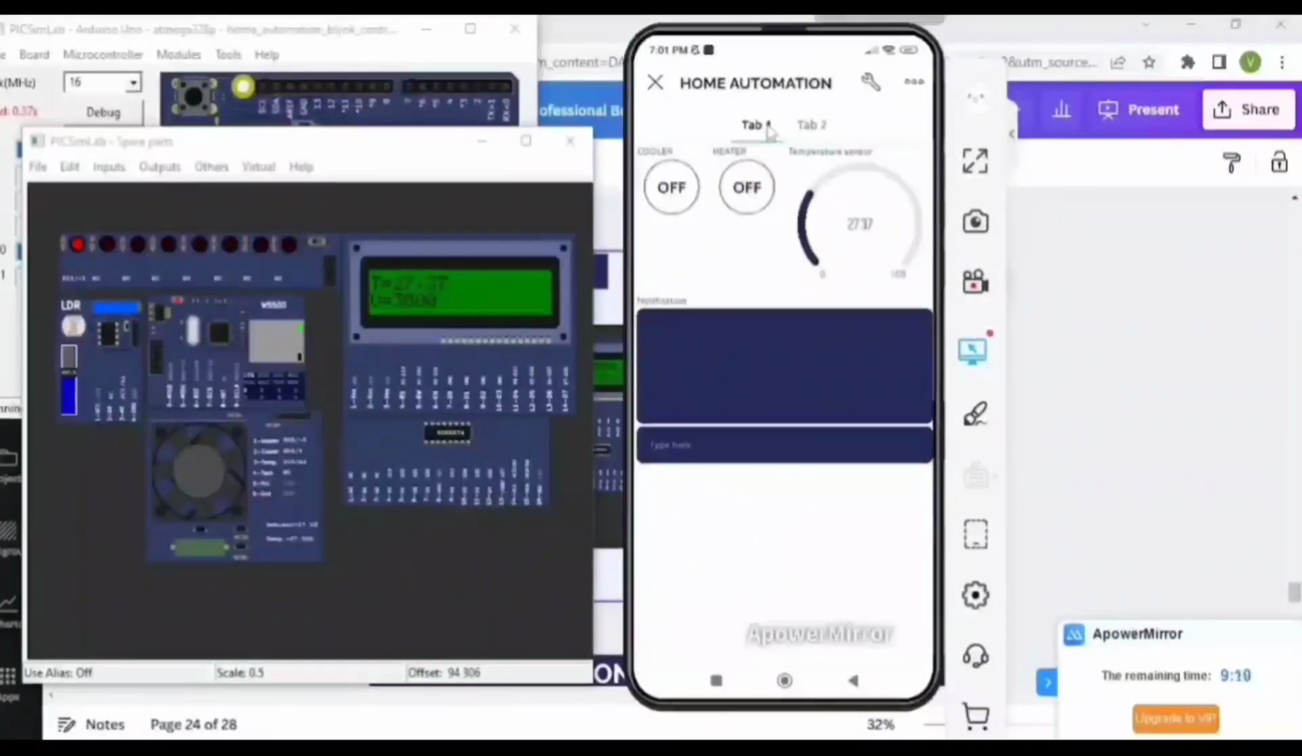Once we turn on the heater, the CLCD shows the heater is on and the temperature starts rising. Once it is off, the temperature starts falling. And if I turn on the cooler, the fan starts rotating and the temperature comes down quickly. If the temperature of the room exceeds 35 degrees Celsius, the heater will turn off automatically. So the notification shows that, and the temperature starts falling.